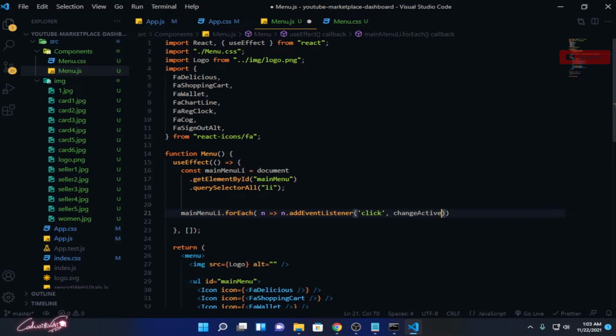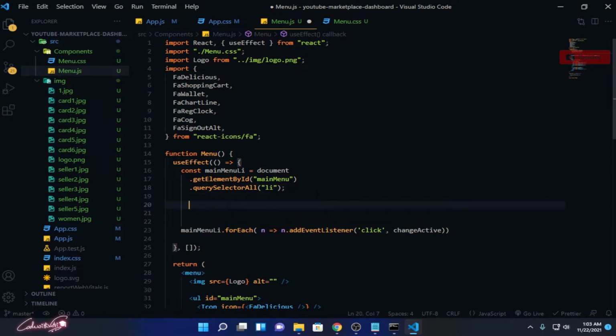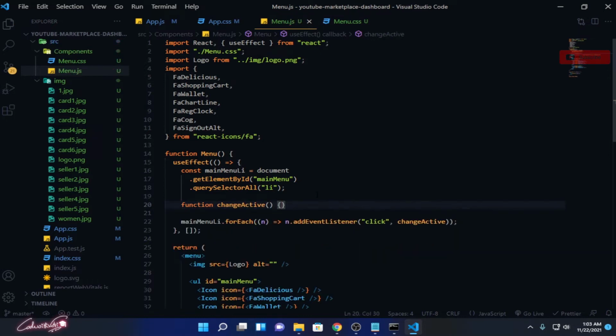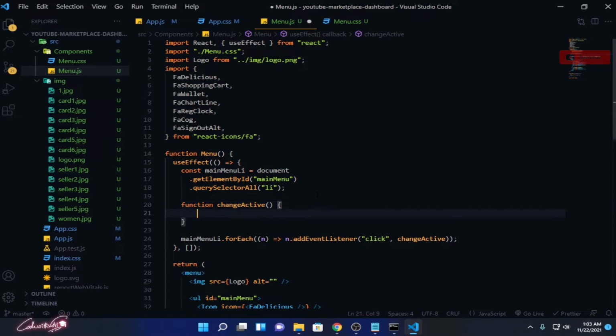Okay, so now if you save it, it will throw an error that this function is undefined. So first let's create this function, and right above here I'm going to create a function. Now it will not throw any error because we have that function, but this function does nothing. So first I need to remove all the active menus. Whenever I'm clicking something, first I need to remove the active, then I need to add active for that particular element. That's what we are going to do.